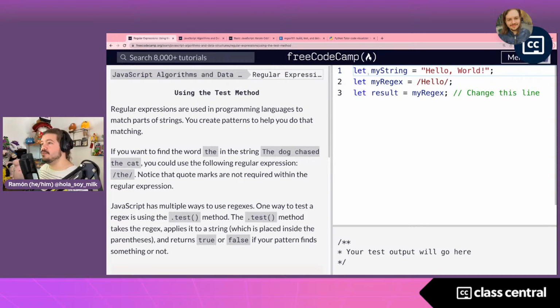We've defined 3 variables. One is called myString, which has as value the string hello world. And then line 2 has a variable called myRegex, which has hello, but instead of using quote marks, we're using forward slashes. Yeah? So in between those forward slashes is how we tell JavaScript, hey, this is a regex. And quote marks are not required within regular expressions.